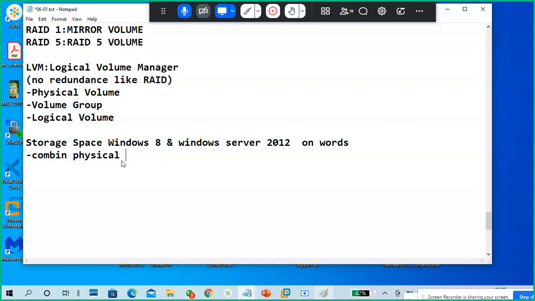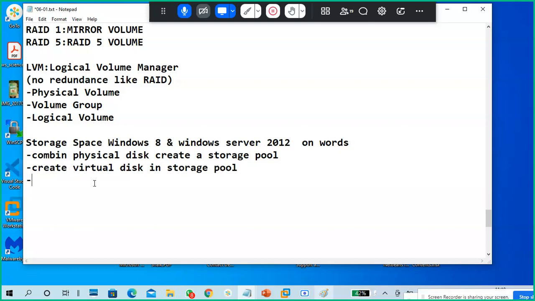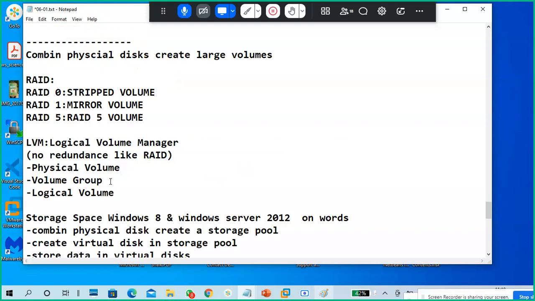Combination of physical disks to create a storage pool. Create a virtual disk in the storage pool. So this is the concept. And store data in the virtual disk. Okay, so this is your storage virtualization.